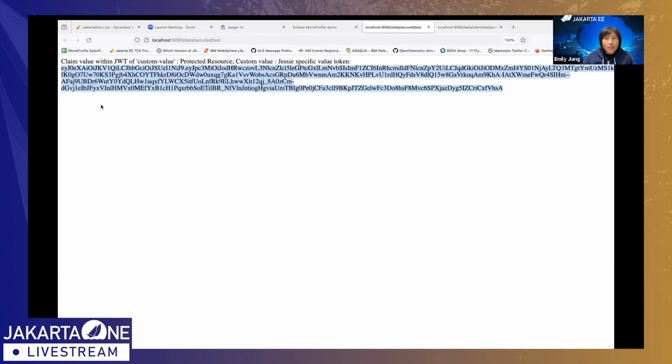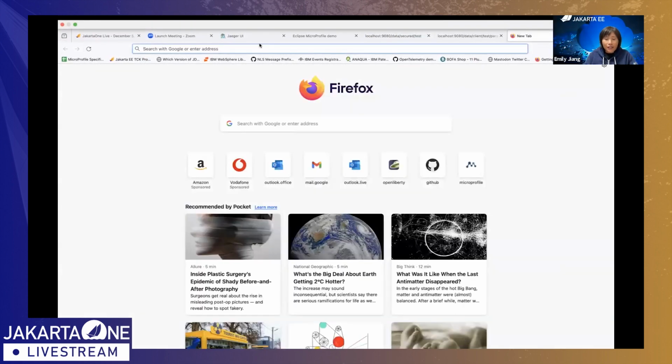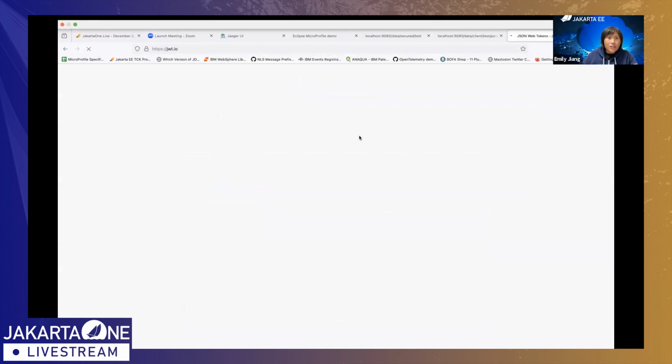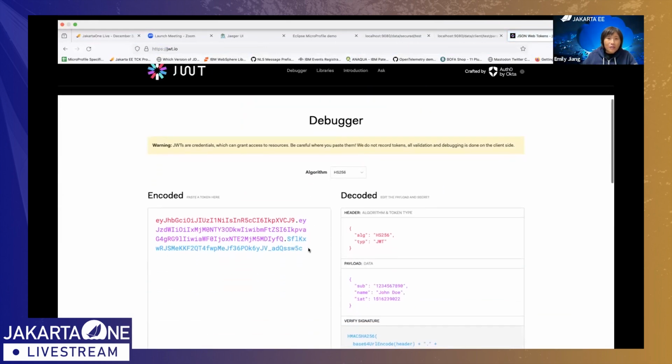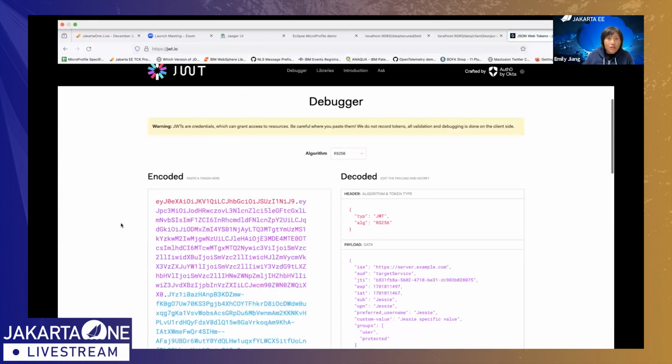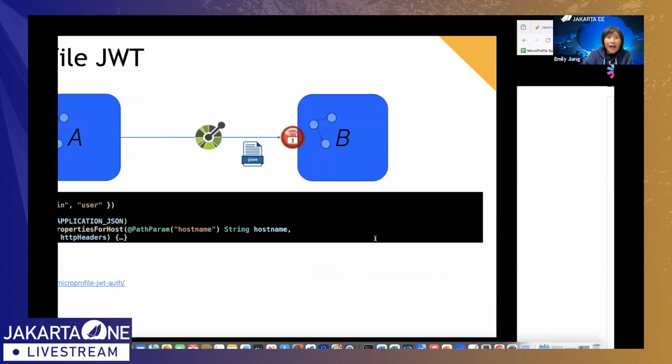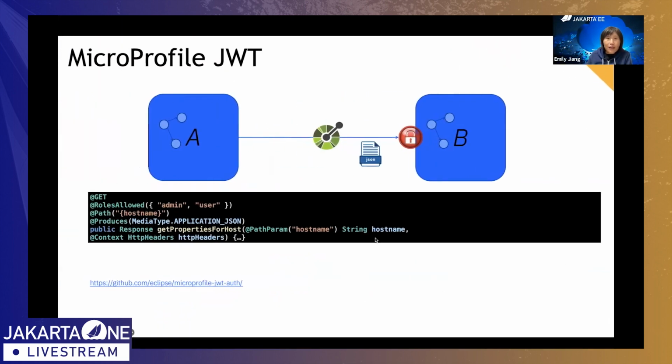If you know JWT, this is all encoded. If I go to JWT.io, I can decode it. As you can see here, the type is JWT, the algorithm is RS256, and you can see the group is user and protected. So this is how easily you can secure microservices using MicroProfile JWT to pass over the token.